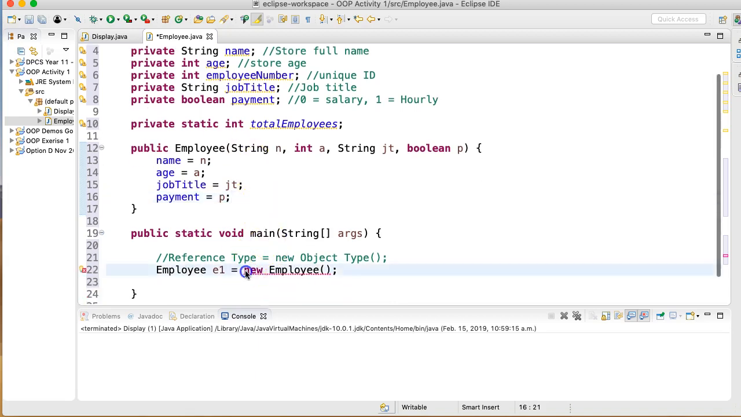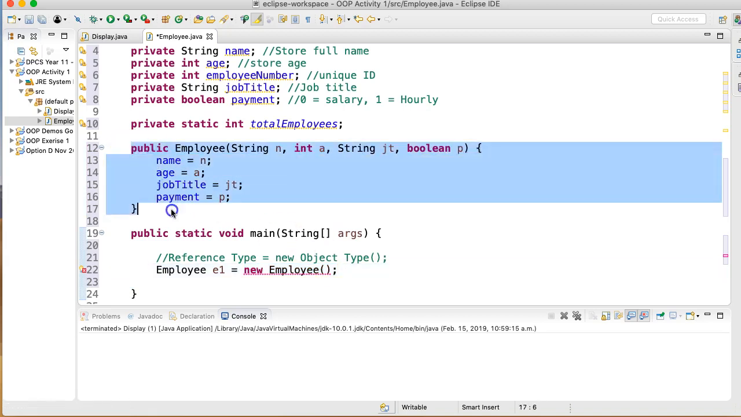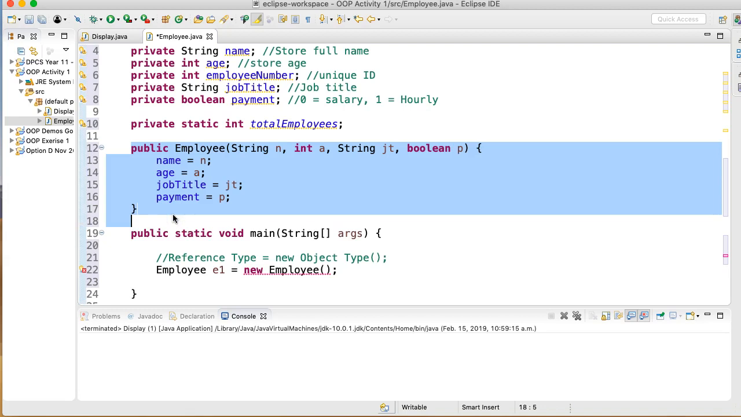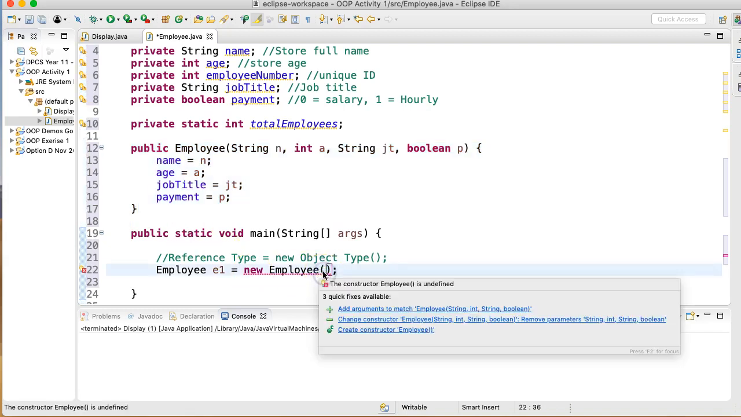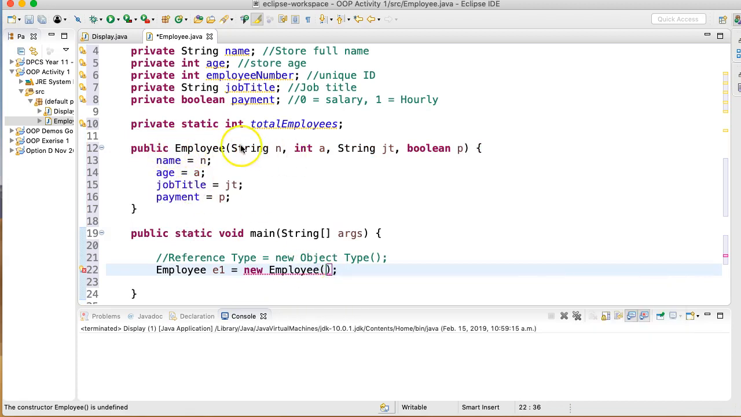Now, you'll notice right away I get an error here. The reason I'm getting an error is because the minute I write a single constructor, the default constructor disappears. And that's just something we need to know. So this is an error now because we have our own custom constructor. So let's pass some parameters into here. Person 1, and they're going to be 45. Their job title is going to be manager, and their payment is they're going to be on a salary rate.